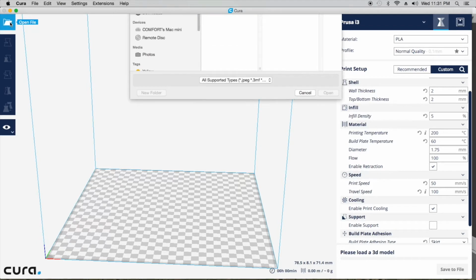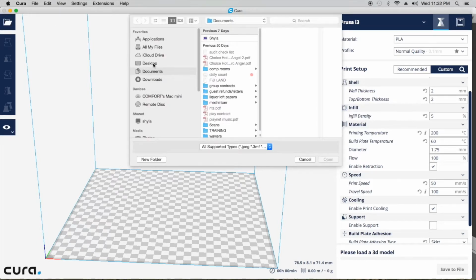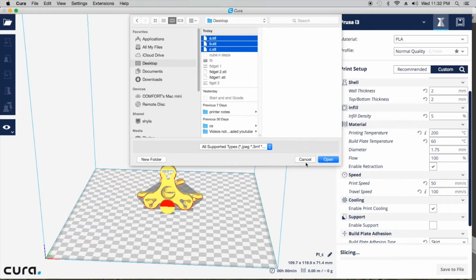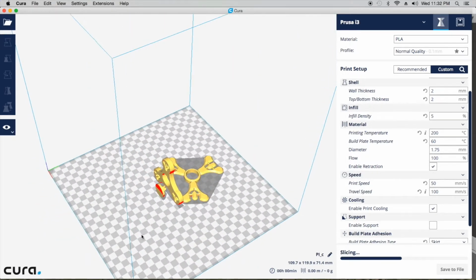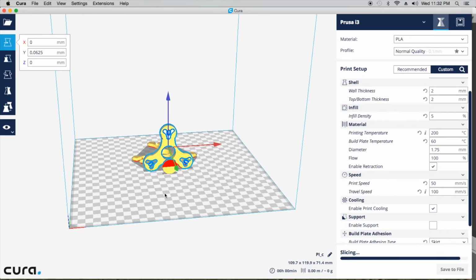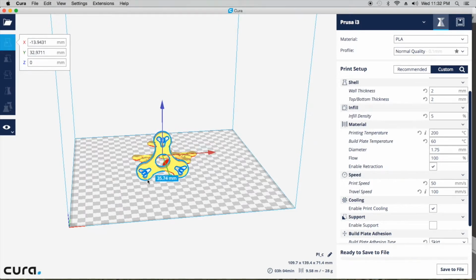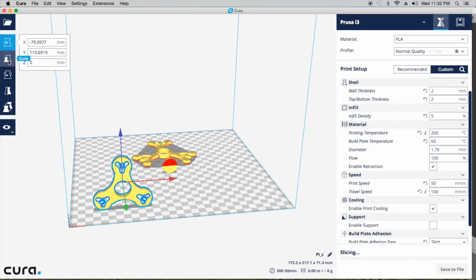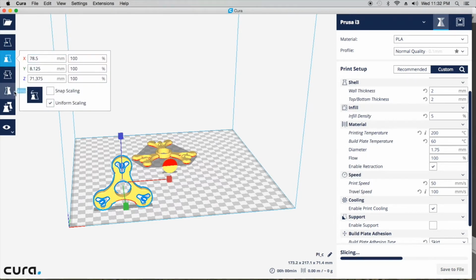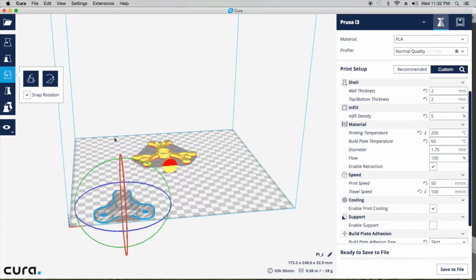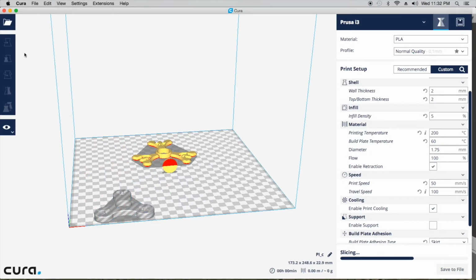Alright, so we're just going to click on Open. We're going to click on Desktop. There's A, B, and C. I'm just going to drag those three in here. And it's that easy, guys. So let's go ahead and take this and move it, and then we'll rotate. We're running a little slow today, guys. Sorry about that. Just gonna go and rotate this bad boy flat. Bam, there it is. It's too far out.